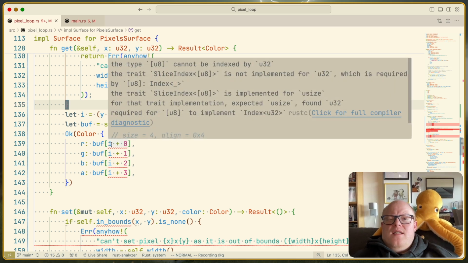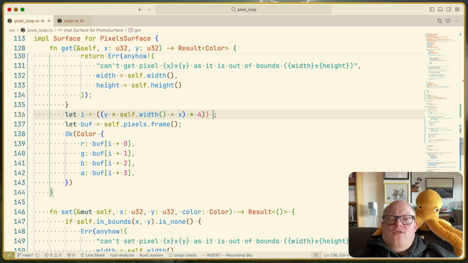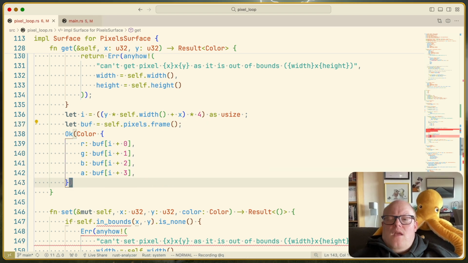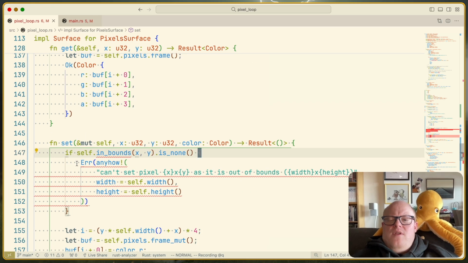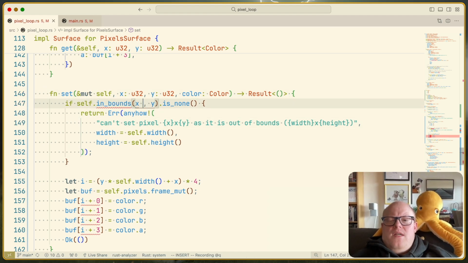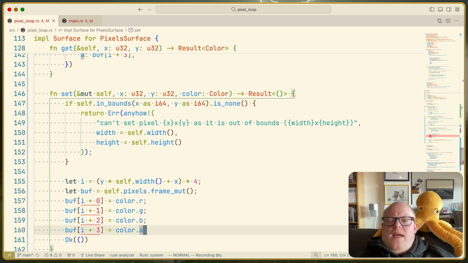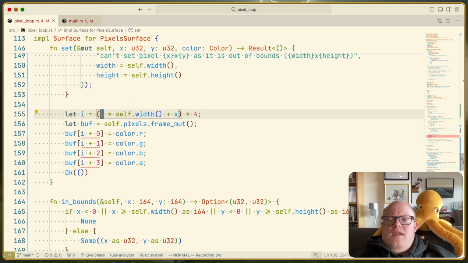So U8 cannot be indexed by U32. I see. Yeah, okay, so we need to do something like as usize here. Okay, so this will be the same problem, even though I have not a real idea why. Maybe if you understand why this return is actually needed here, please tell me in the comments. I would be interested. So as I64, and we will do the same thing here with the usize as usize.